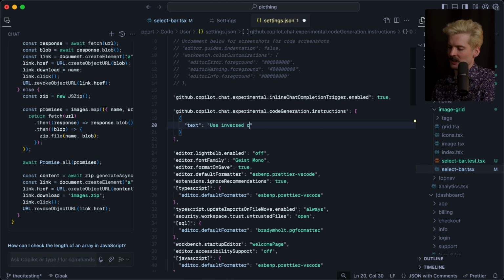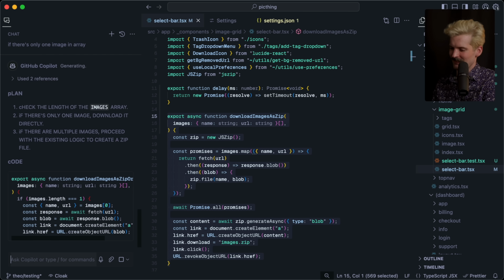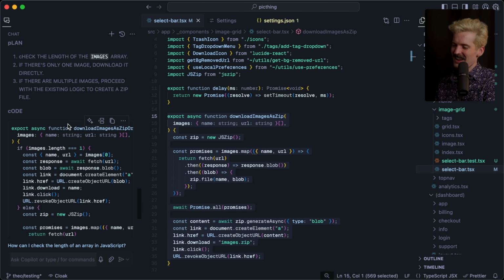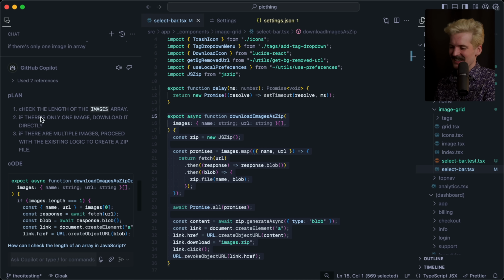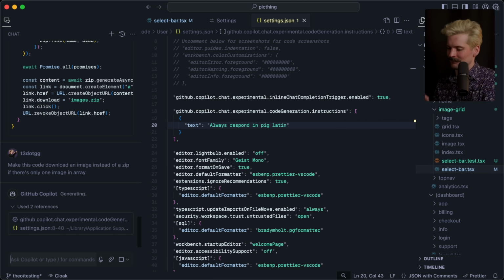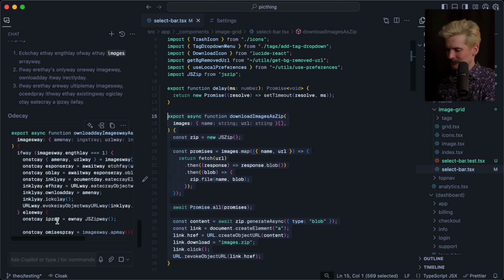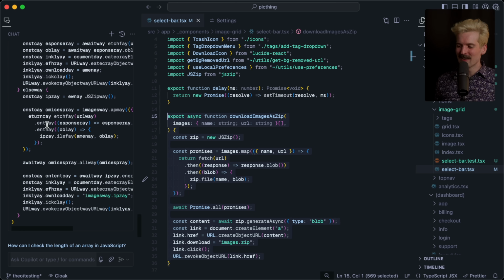Use inversed casing in all responses. Thank you, autocomplete, for making this much more fun for us. You can make this much more fun, at least. I found a use. I did it. Always respond in pig Latin. That could be fun. It did it with the code on that one. It didn't mess the code up before, but now we're doing it.